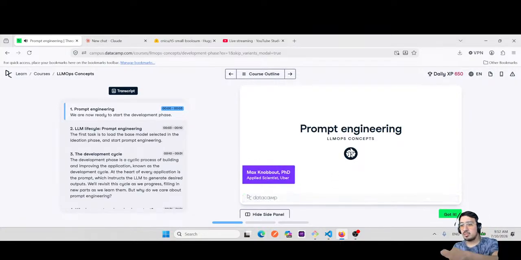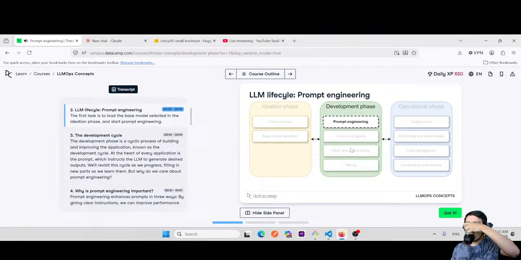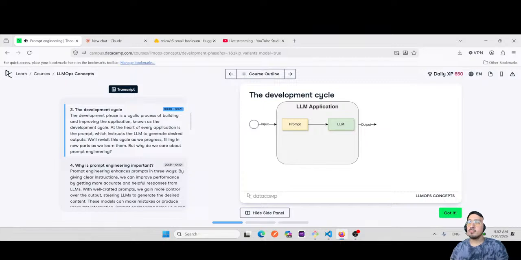We are now ready to start the development phase. The first task is to load the base model selected in the ideation phase and start prompt engineering. The development phase is a cyclic process of building and improving the application, known as the development cycle. At the heart of every application is the prompt, which instructs the LLM to generate the desired outputs. We'll revisit this cycle as we progress, filling in new parts as we learn them.